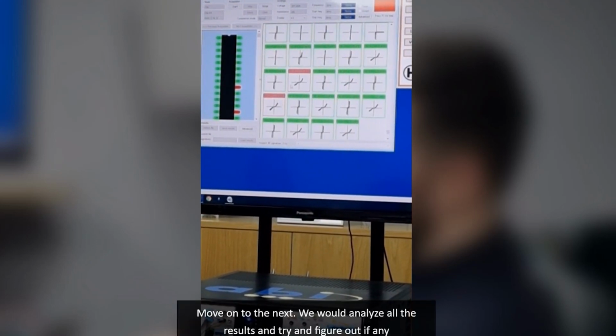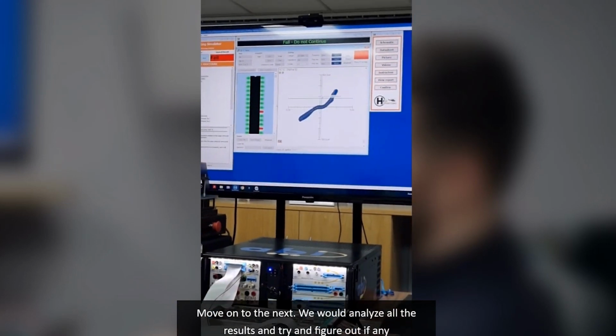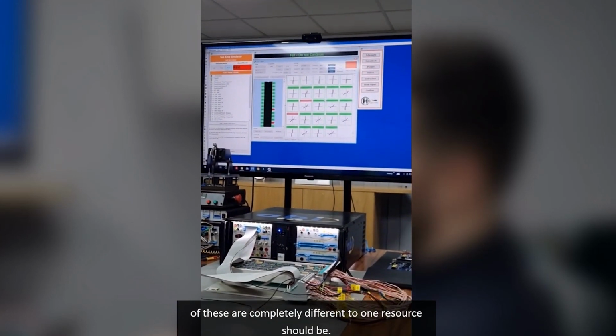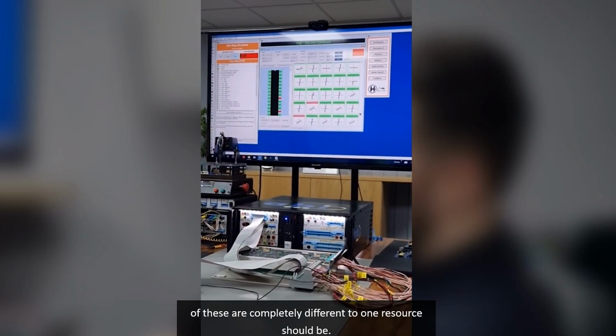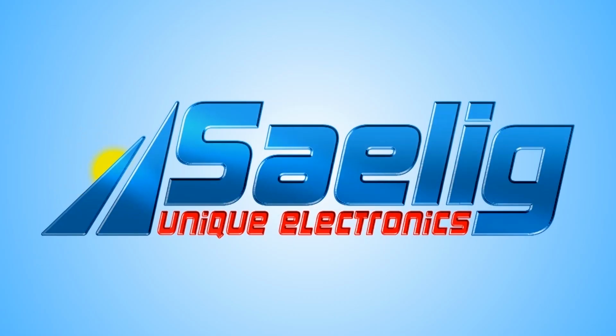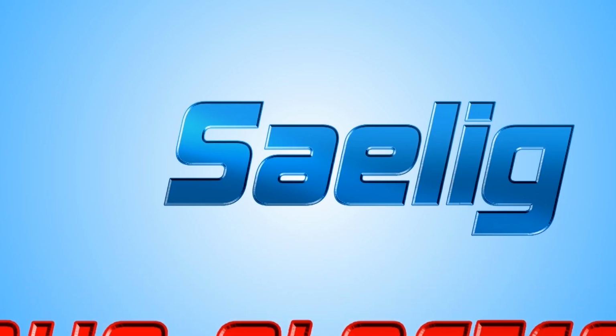We would analyze all the results and try to figure out if any of these are completely different to what the results should be.